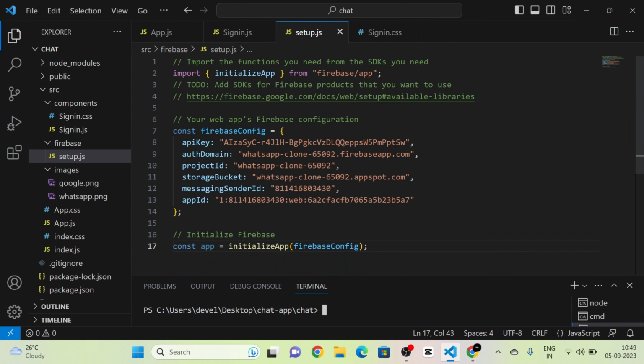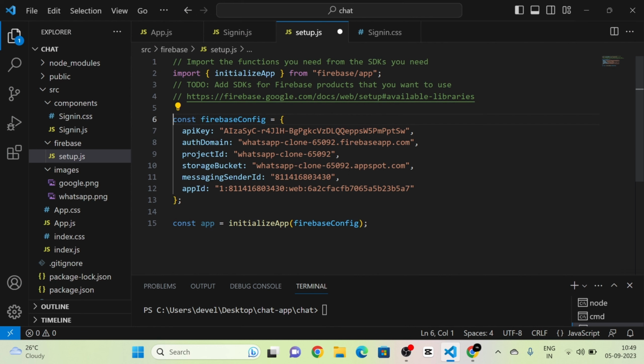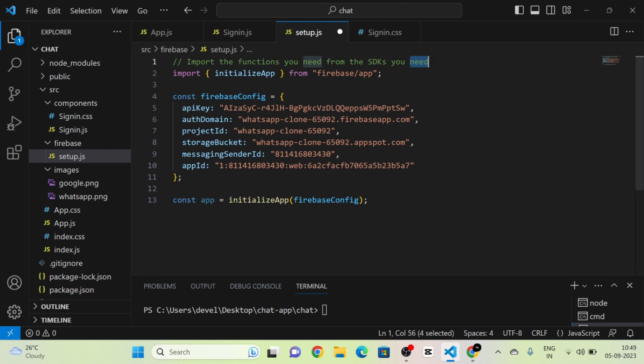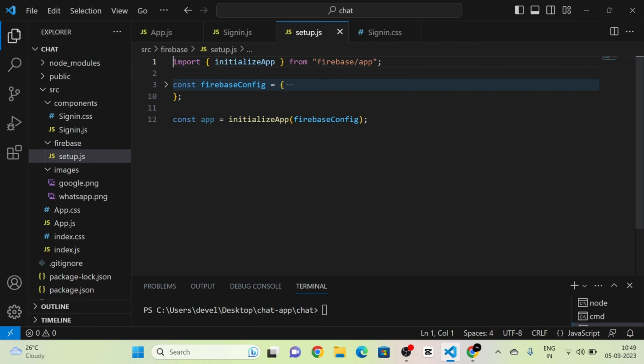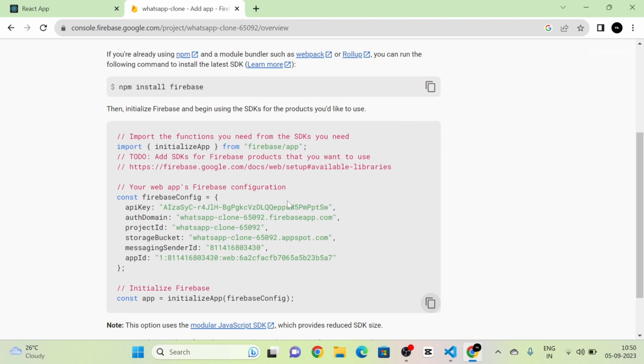Next, I'm going to remove these comments to make it clearer. So now you can see that here is a Firebase config which contains the API key, auth domain, etc. We are not going to make any changes in this Firebase config, so I'm going to minimize it. They have initialized the app by importing initializeApp from firebase/app.